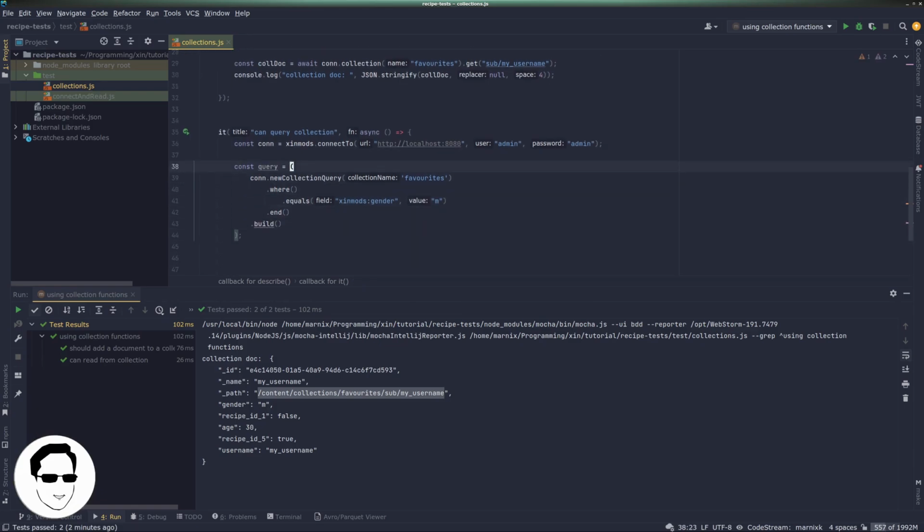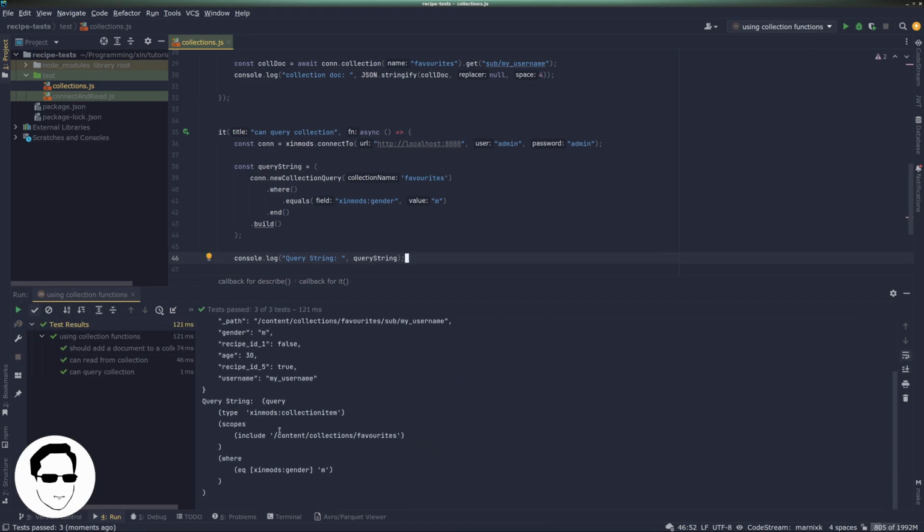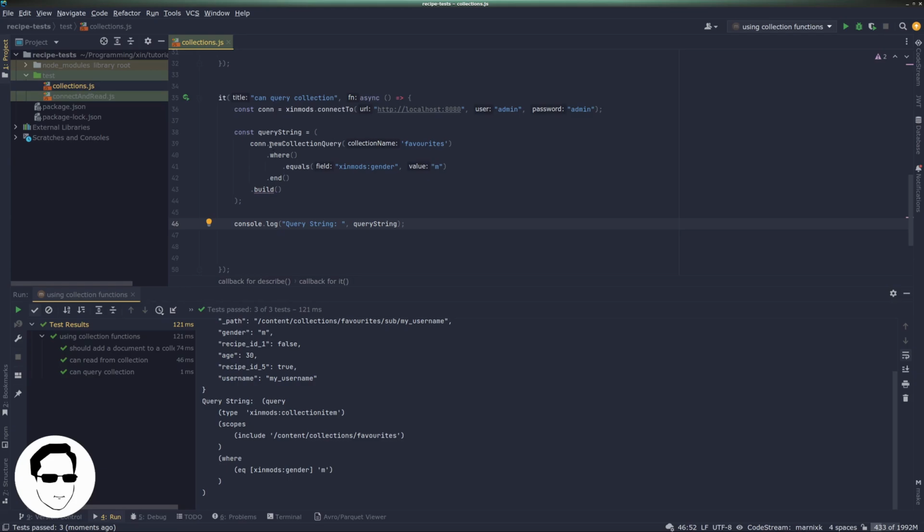Okay, great. So let's call this the query string. Let's quickly see what that would look like. Great, so let's run this. So when we build a query of this type, under the hood what it does, it still calls new query for you, but then it adds some defaults. So it's saying, I know I'm querying collection items, so I'm going to set up the type to be XIN Mods collection item. And because I know that you want to select from this collection name, I'm automatically going to add this as an include path. Collections favorites. And there you go.